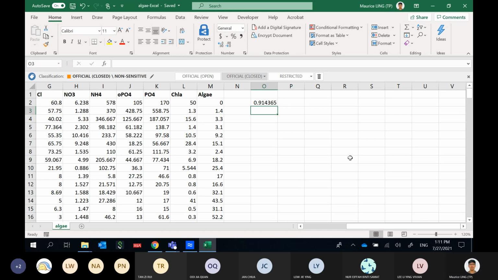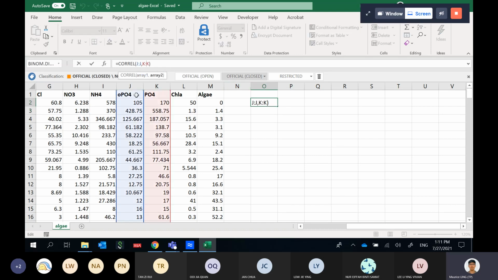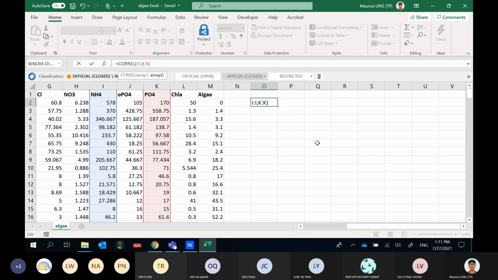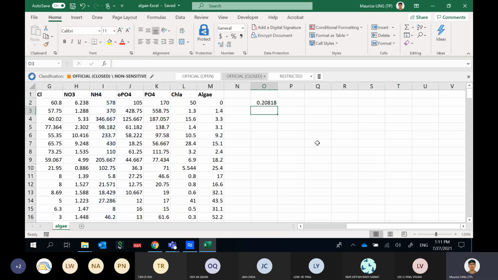So far, okay? This should be quite easy. The nice way is you can go to the equation and actually drag the block as well. So now I'm doing the correlation between ammonium and phosphate. Okay, it's a much lower correlation. Because as you expect, phosphate and organic phosphate should be correlated to some extent. So far, okay? You can do one correlation already. All right.